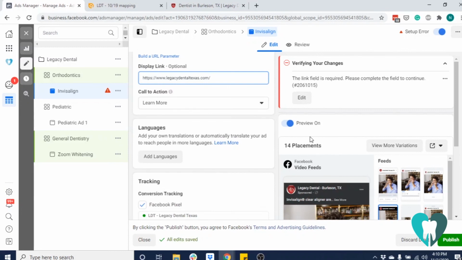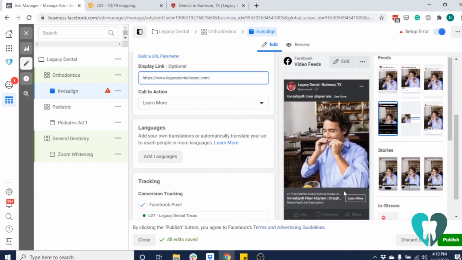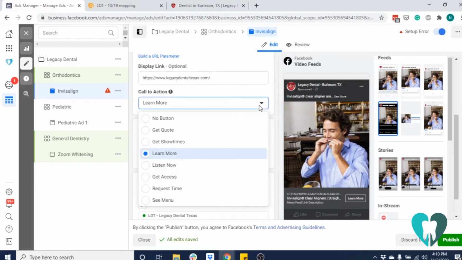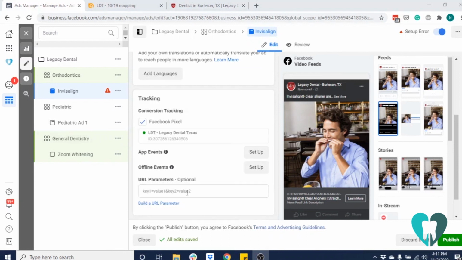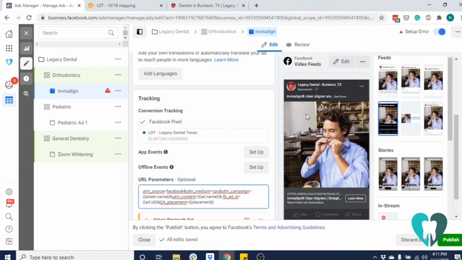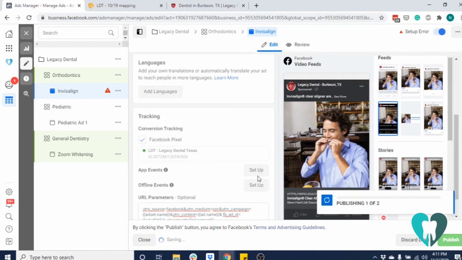We have the Learn More call to action. You can see it right here. It's the button. There's other options, but we suggest using Learn More. We'll add the URL parameters as we should with all ads. This looks correct. Now we can hit publish.